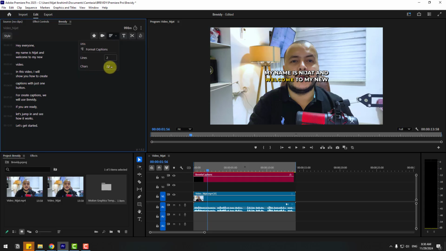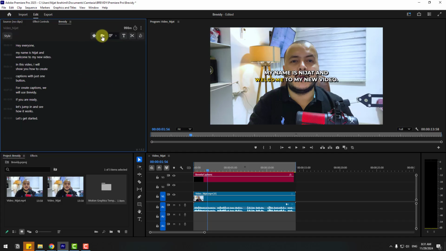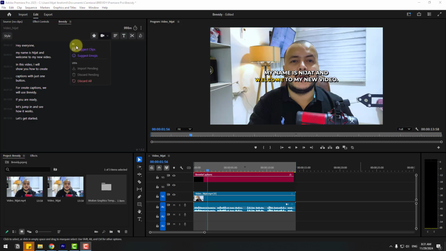And characters, we can change characters like this, and we can see the results here, or let's change this to 25. Okay, that's good. With this icon we can choose media tools. Let's click here, and as you can see here, with AI we can suggest clips or suggest emojis. First let's use suggest clips.